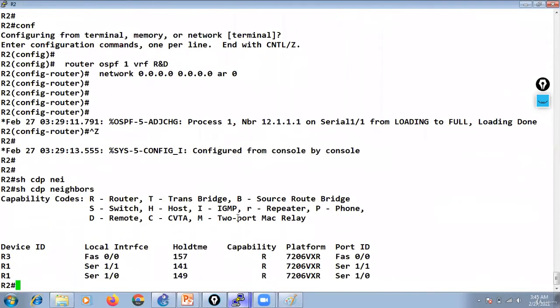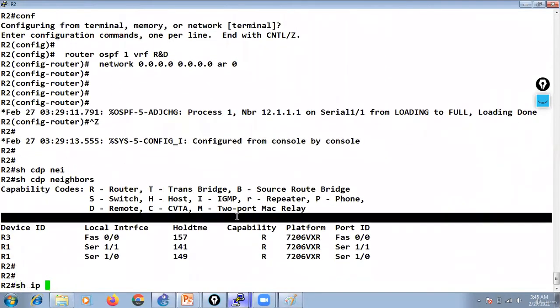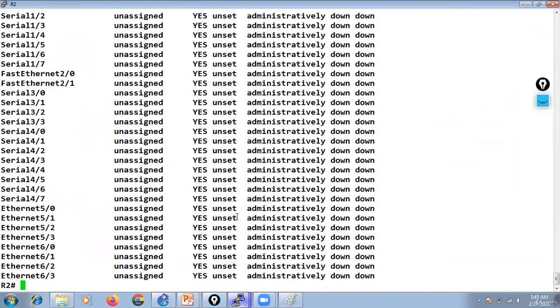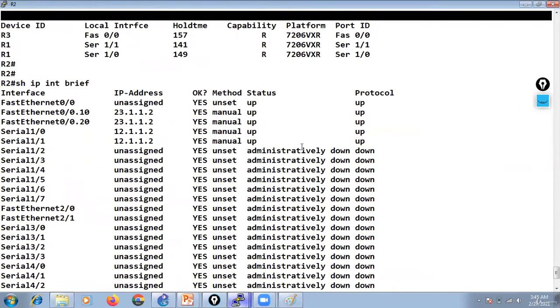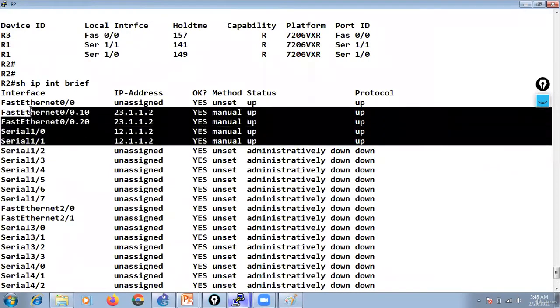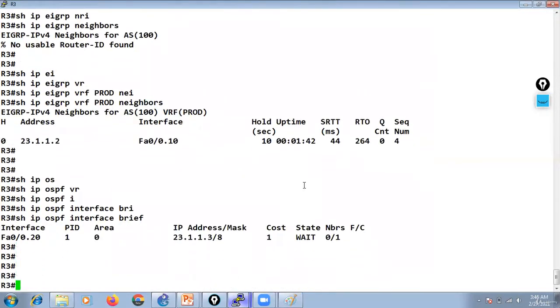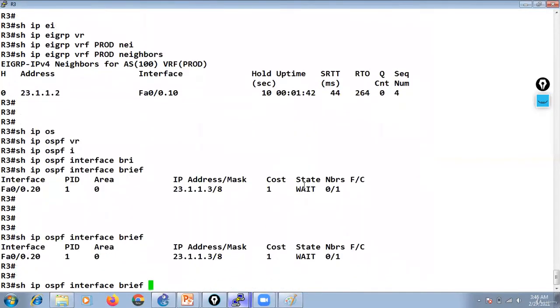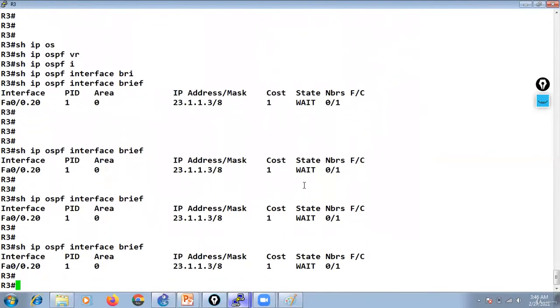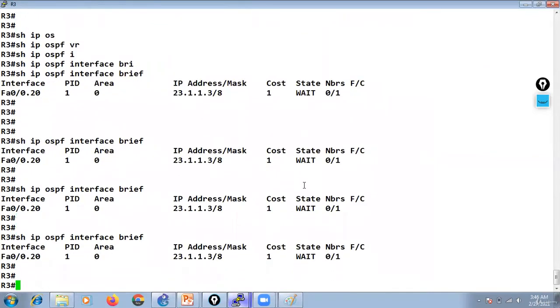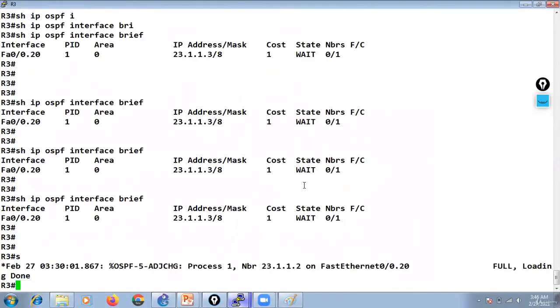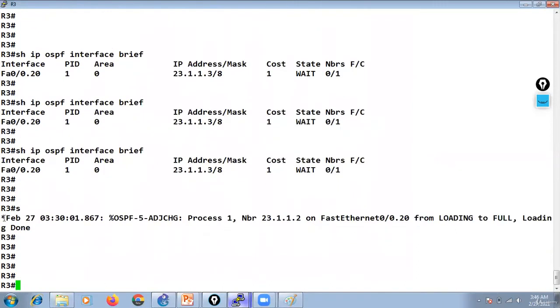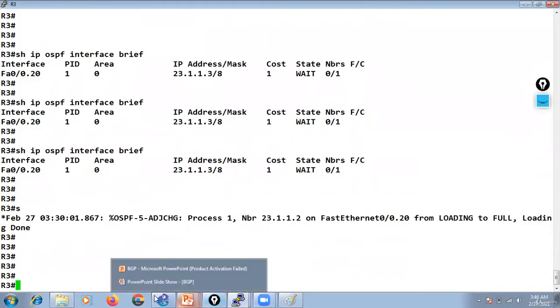Show CDP neighbor, show IP interface brief. So the ports are up. Let's check at R3. Now you can see the neighborship is up now, right? So now let's try to advertise something.